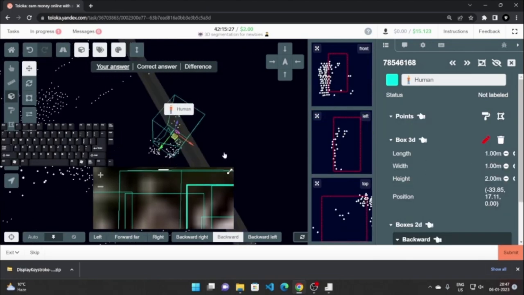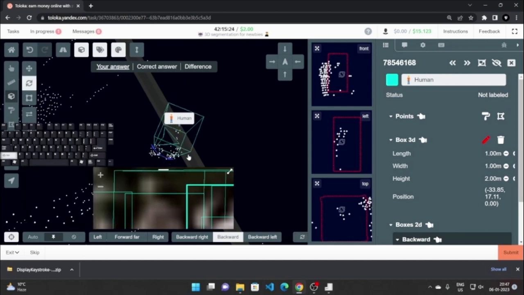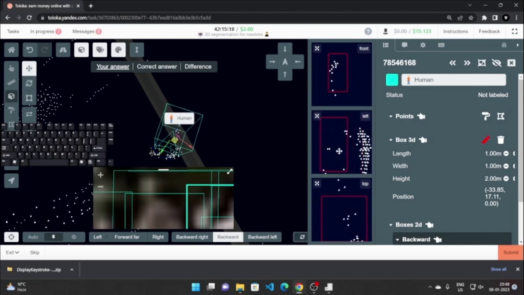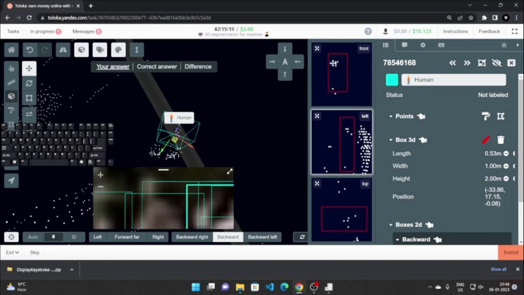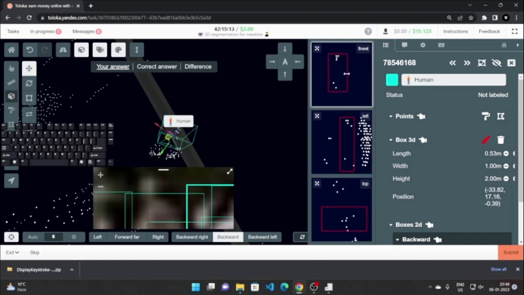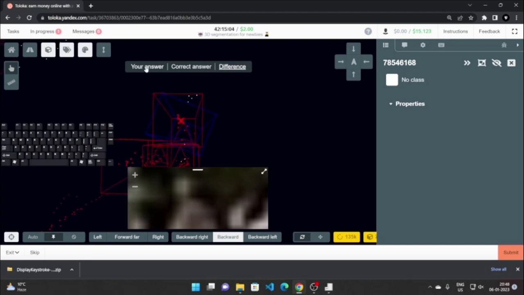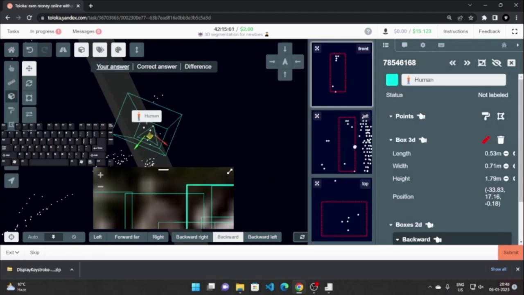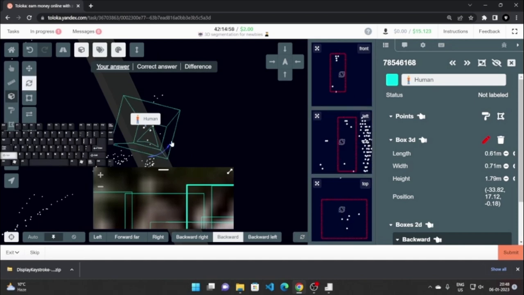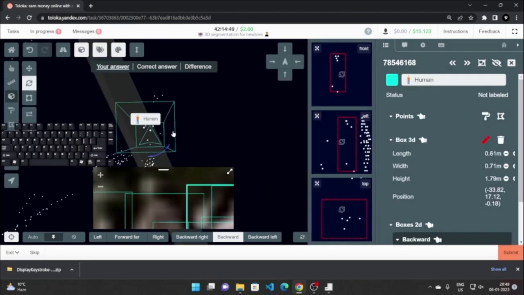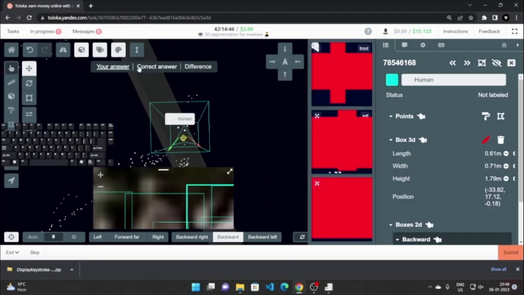Then I will click here, and then I will just use shift to rotate it around, like so, and make it small. And the same like this, and then I will just compare it. As you can see, it will take a bit of effort to make your answer the same as the correct answer, and you have to be 100% identical to the correct answer. You have to mark it exactly the same.